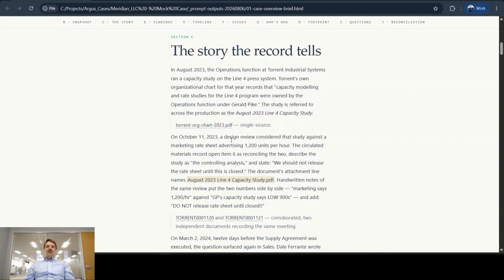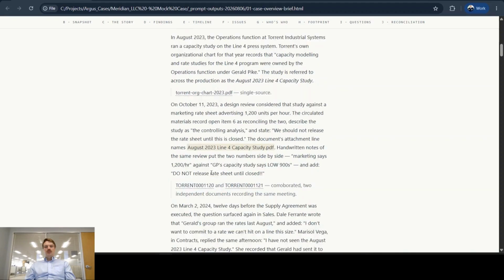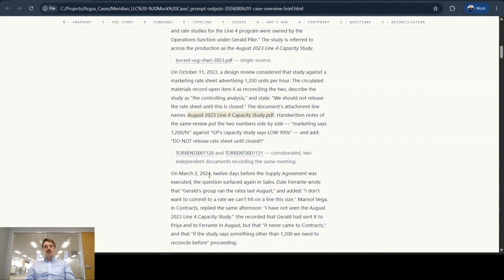There was a design review that circulated materials and describes the study as the controlling analysis, and we should not release the rate sheet until this is closed. Then in 2024, 12 days before the supply agreement was executed, the question surfaced again in sales. Dale wrote, Gerald's group ran rates late August. I don't want to commit to a rate we can't hit. I have not seen the August capacity study.